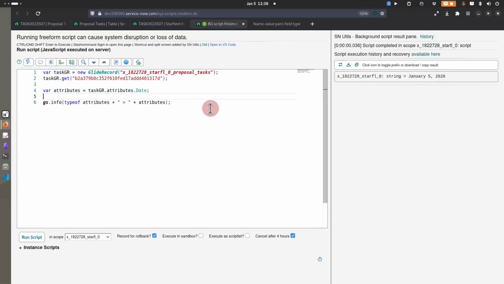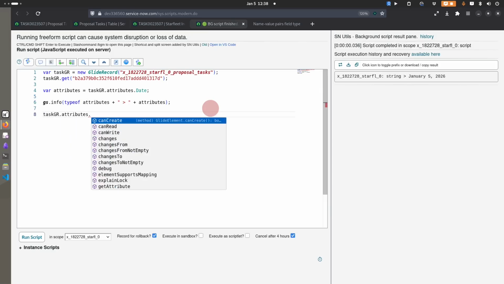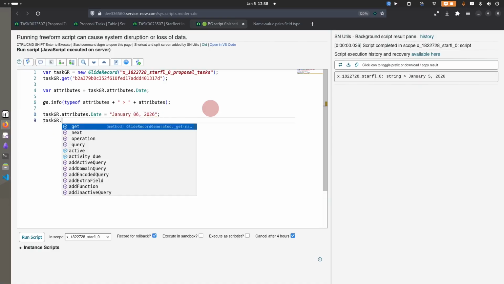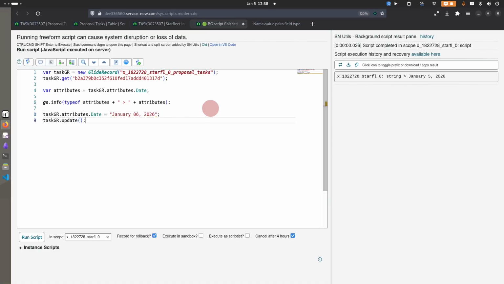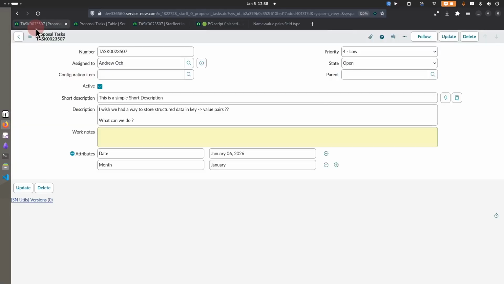Now, if I wanted to update it, what I would do is task gr.attributes.date. We will push it to tomorrow's date, 26, and task.update. And if you go to the record, you will see that the value has been updated.